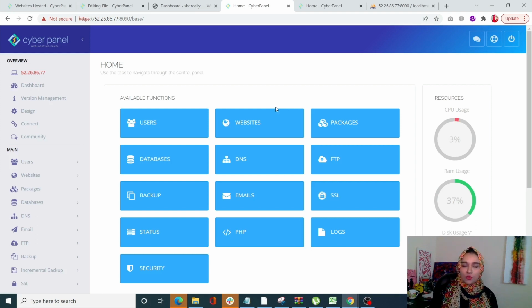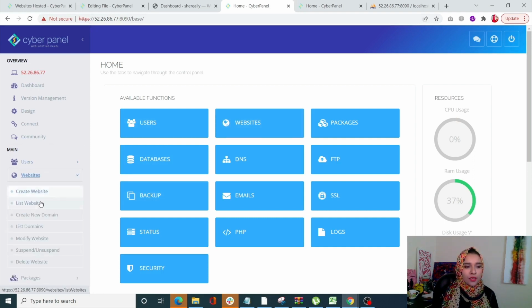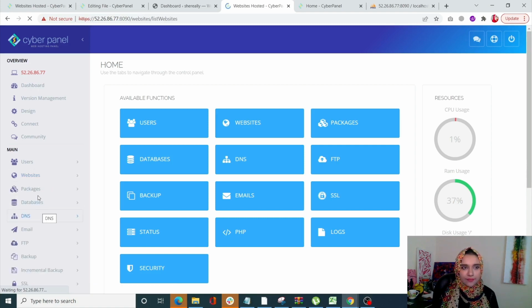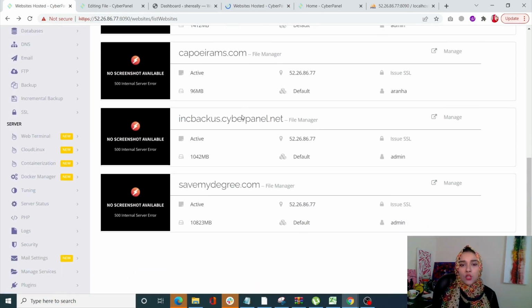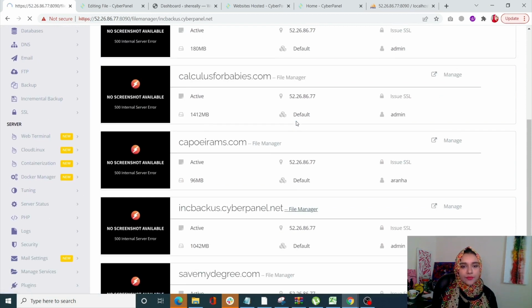So how can you back up your site? First of all, come into your CyberPanel dashboard. From here, click on websites. You can also select from here. I'm going to select from here and click on list websites. So once that opens up, this is the screen that you'll be able to see. Simply go into the file manager of your required site. This is it.